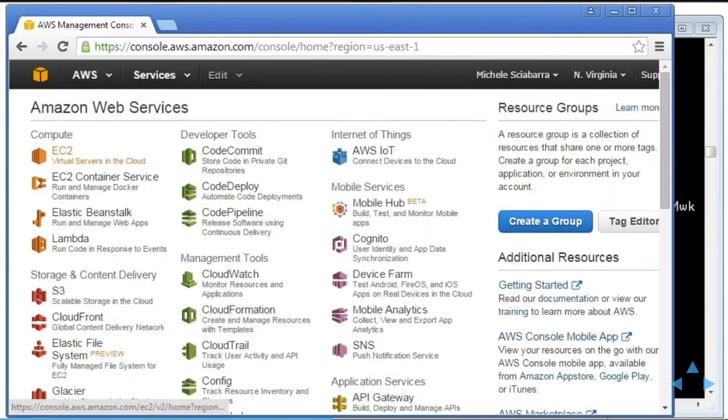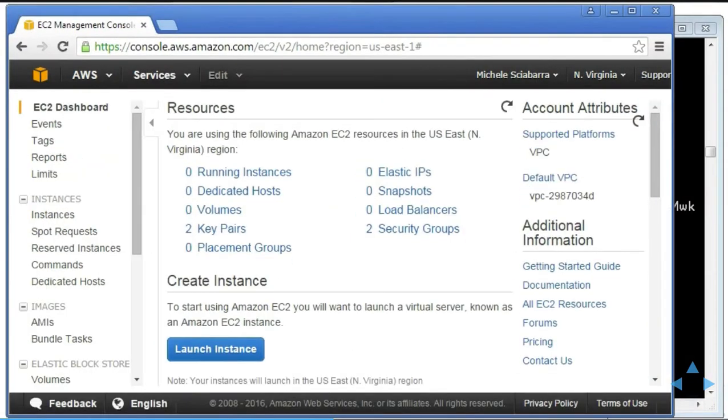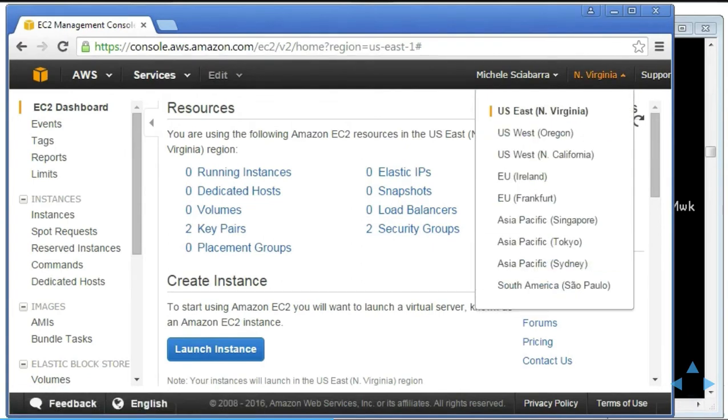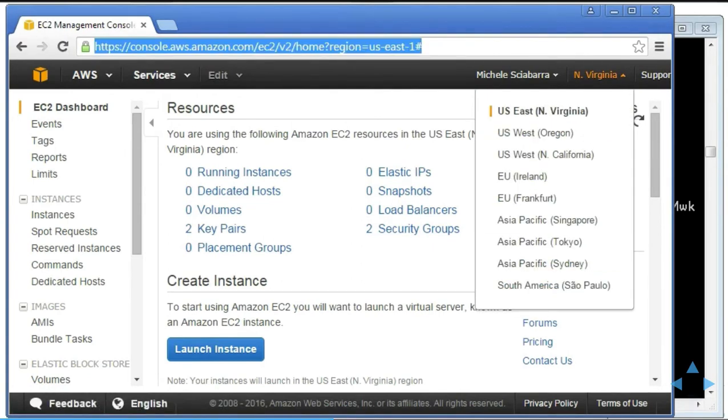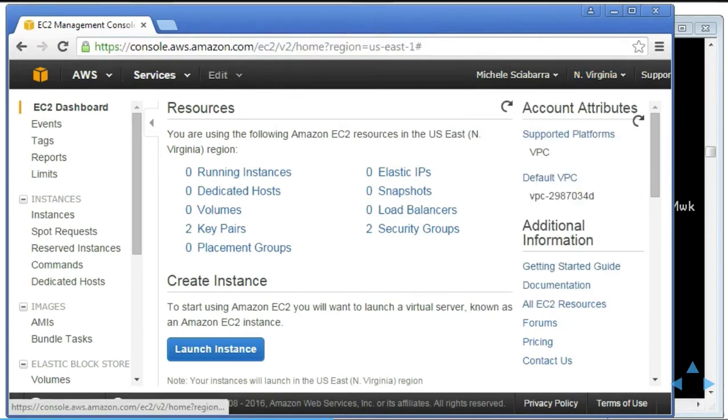Now locate the VPC ID in the Amazon EC2 instance dashboard. Ensure you are using the US East zone. Copy the VPC ID and paste it in the terminal.